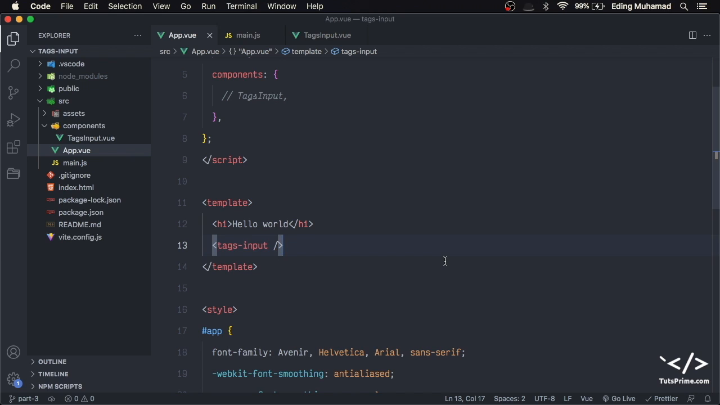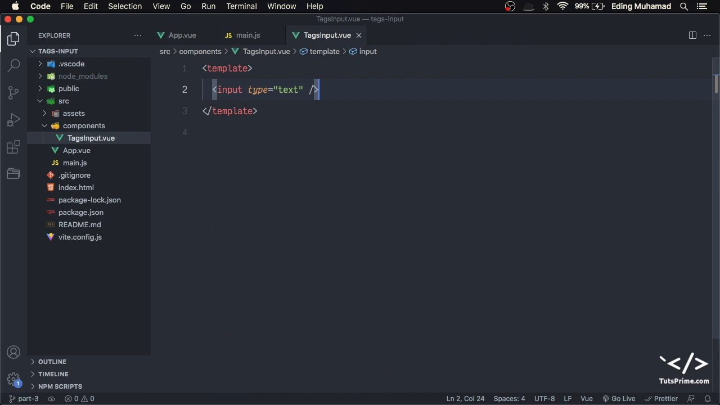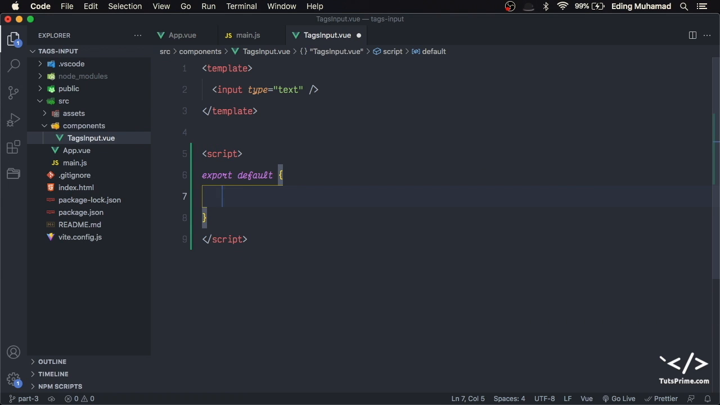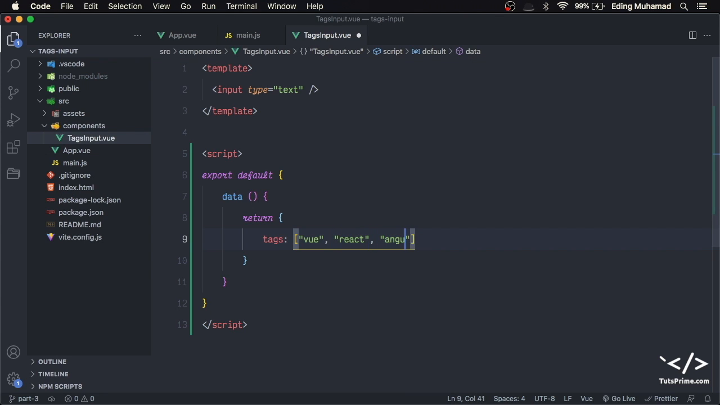Alright, let's switch back over to the TagsInput component. And now let's add data to this component. We'll add script, then add data method, which returns an object. In this case, we'll add tags in an array, which contains, let's say, Vue, React, and Angular. We can also write our data in arrow function like so.